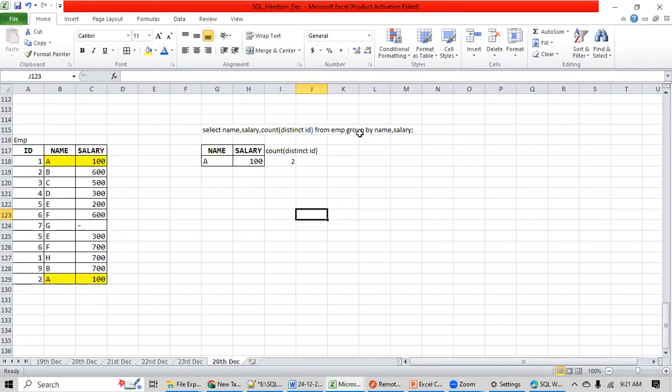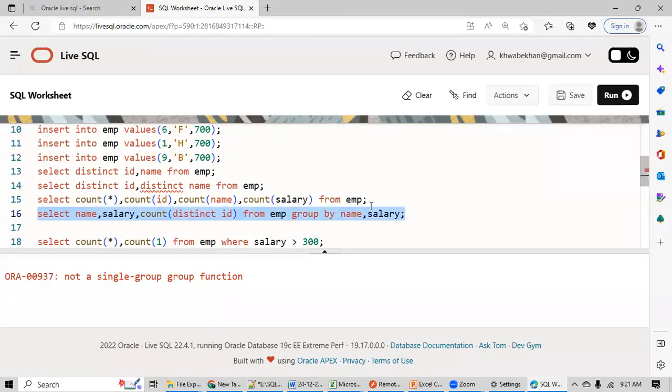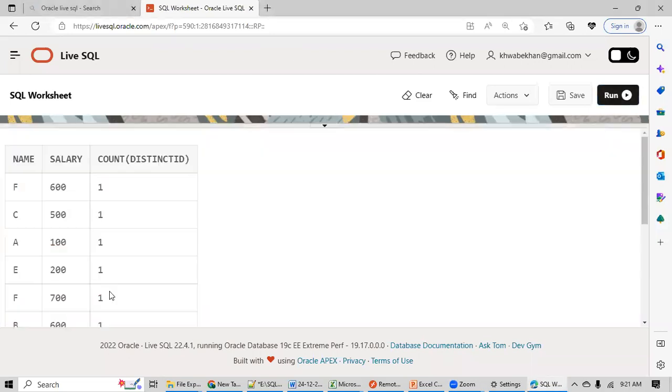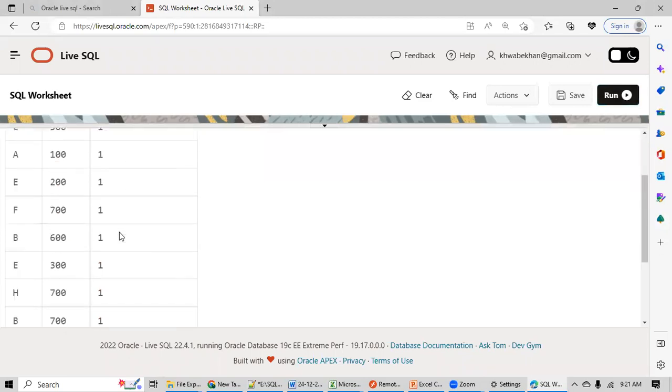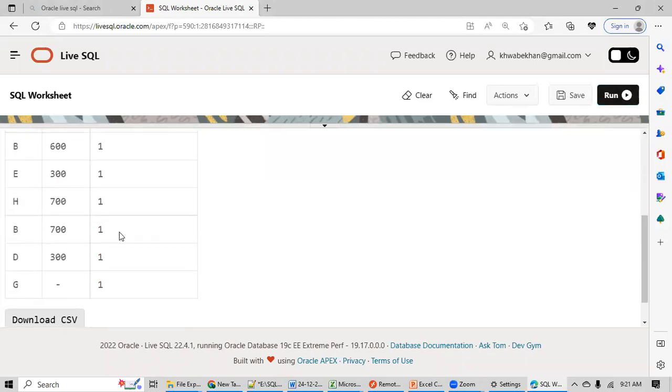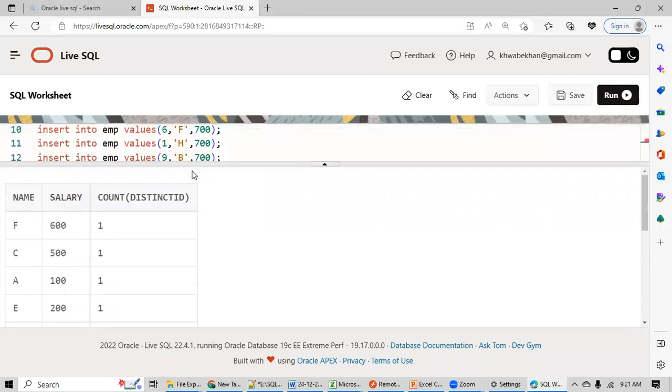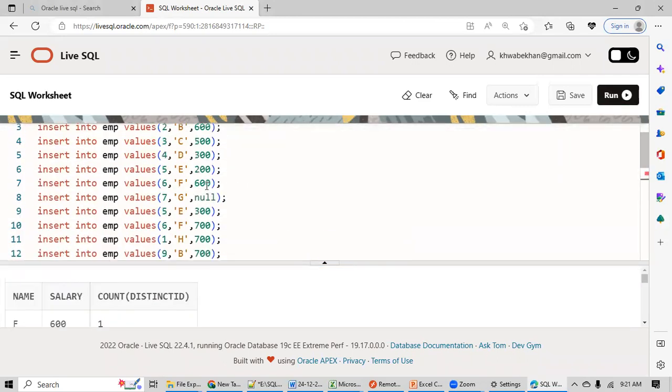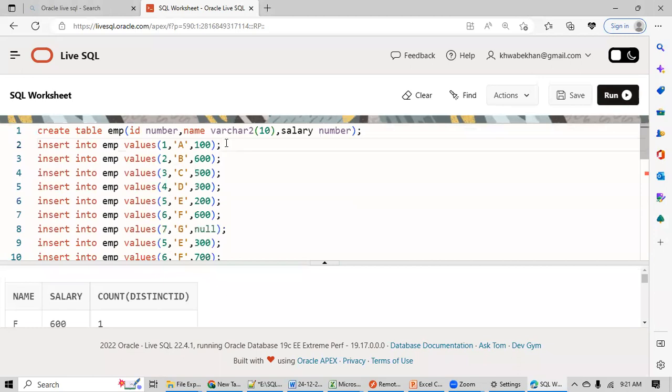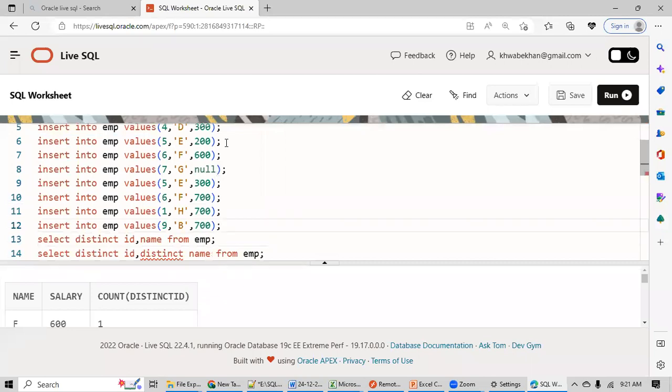You might be thinking why we have used group by and all those things. We will discuss this in detail. Now if I run this query, check the output. For A100, you will get 1. All of these are getting only 1 because they have only 1 unique value. Now for A100, I will insert one more record, the example which I have shown you. I'm not sure you are able to understand because I know this is a little bit complicated. I will insert ID 2 as well.